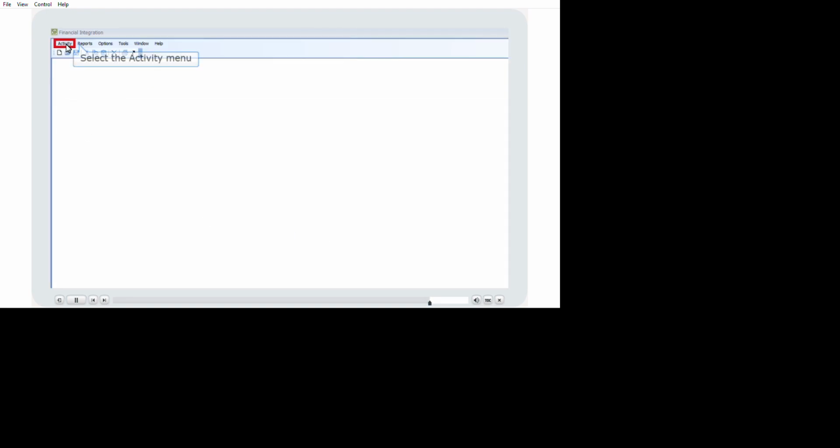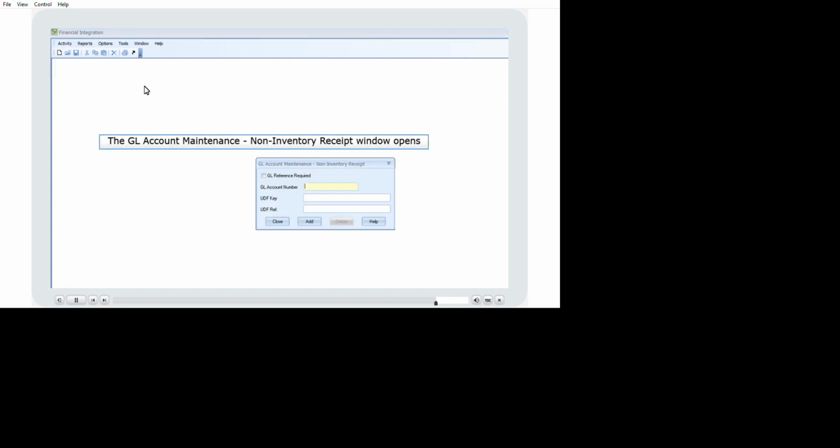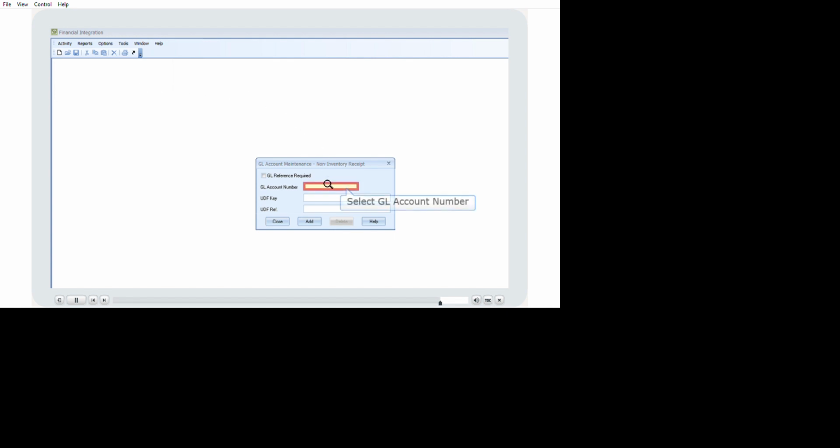We'll start by going to the Activity menu. Then choose Maintain GL Accounts and choose the Non-Inventory option. The window will open for Non-Inventory Receipt. Here we will set up the default GL account to be used for all non-inventory receipts. Manually enter the account number or double-click the field to choose it from a browser.